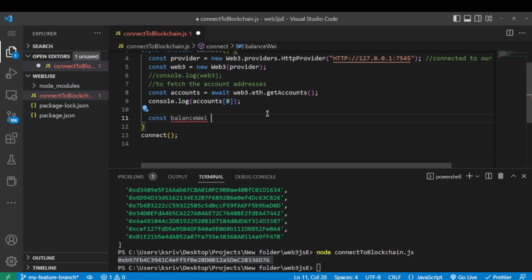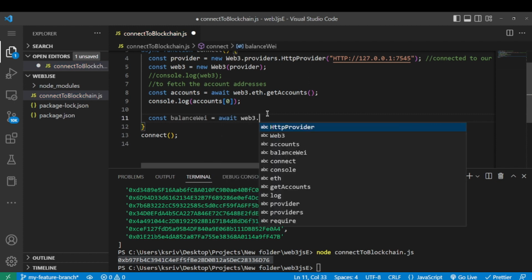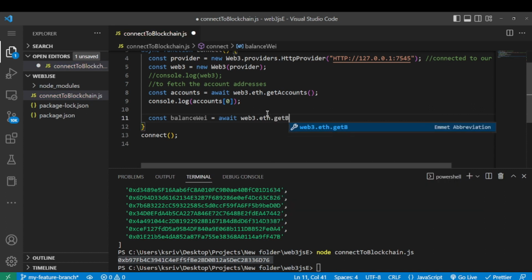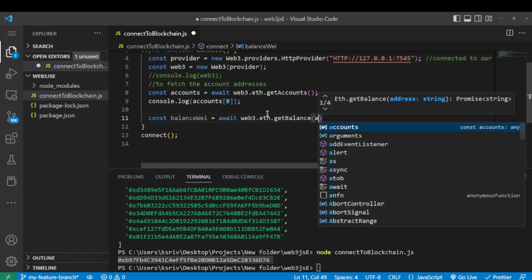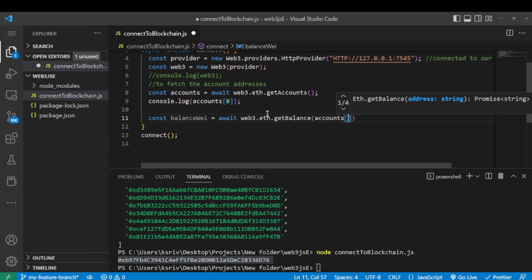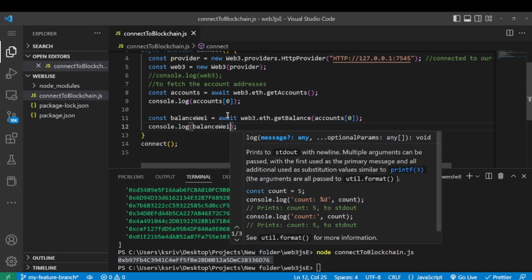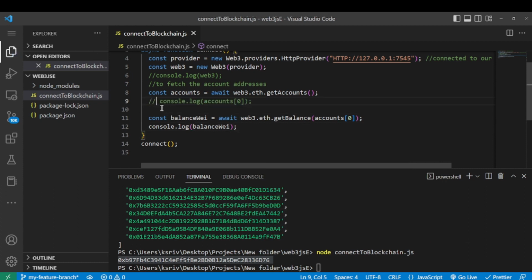So those transactions are in terms of wei, and let me show you that as well. This balance will be in wei, and let me do web3 again .eth. I'm using the eth module. Now I'm going to use this function by the name of getBalance, and inside this I will provide the account address. So let's say I want to fetch the balance of account 0 only. So I will simply write accounts[0]. And now I will console.log this particular balance.